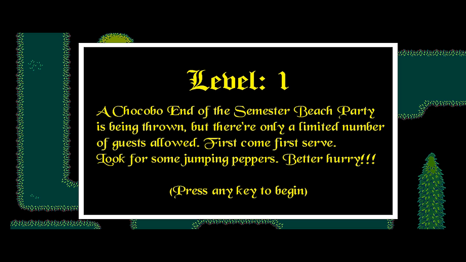And I chose to make it the main character of this game, and in the spirit of the nearing of the end of the semester, I chose to give the Chocobo a semester end beach party. So let's begin. Excuse the lousy font here. That's level 1. Looks like a B, but that is a V.